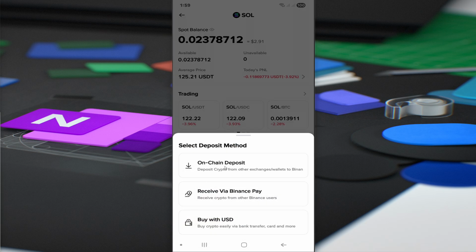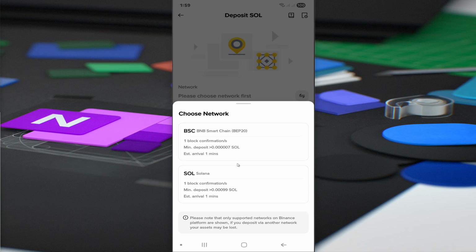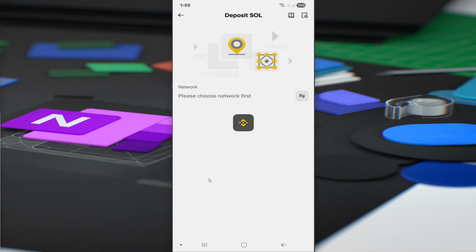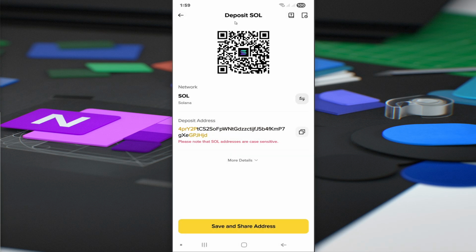I'm going to select on-chain deposit. I'm going to choose the network right here, just SOL. And here we have our Solana QR. You can go ahead and save this one and share the address with whoever you want.